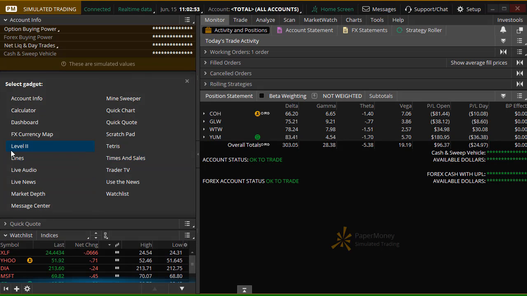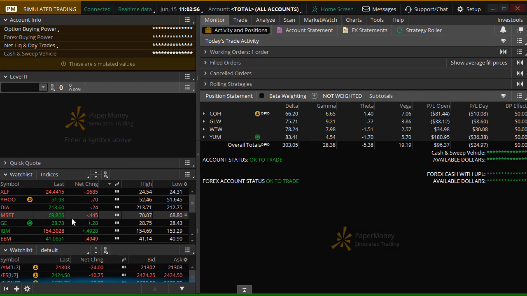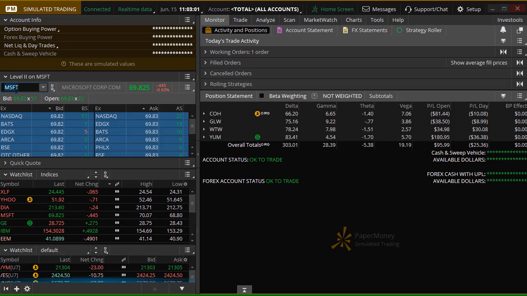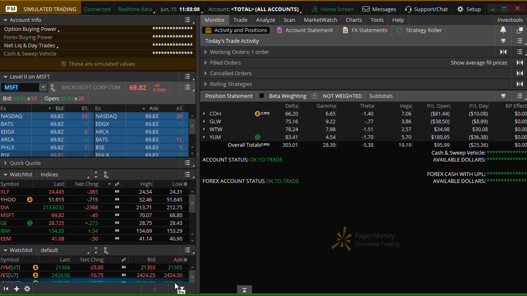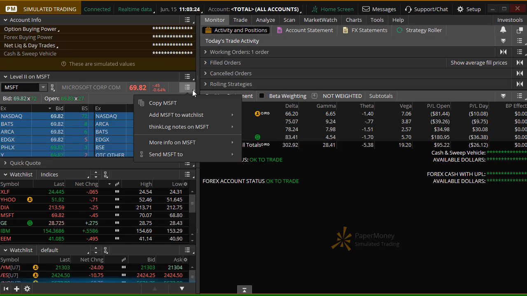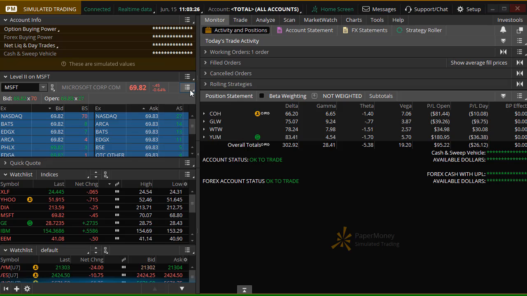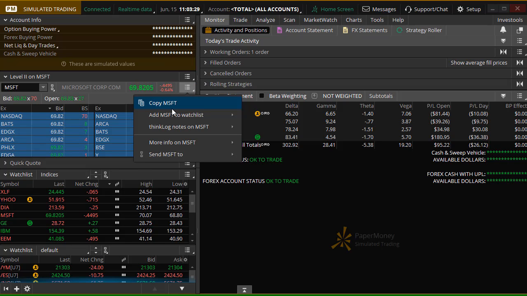Level 2 quotes. You can also get level 2 quotes right here. If we put in Microsoft right here, we can see all the different market makers out there and what they're quoting for Microsoft. Now you really don't have to worry about that in Thinkorswim because they automatically route to the best price. So you don't have to worry about that too much, but you can get those level 2s and it doesn't cost you anything more for level 2.